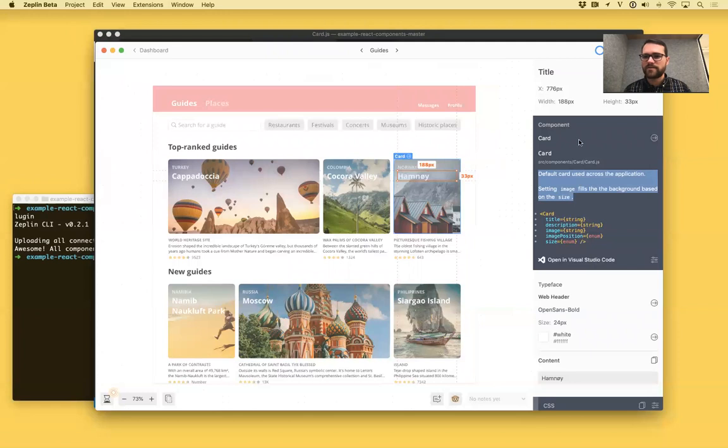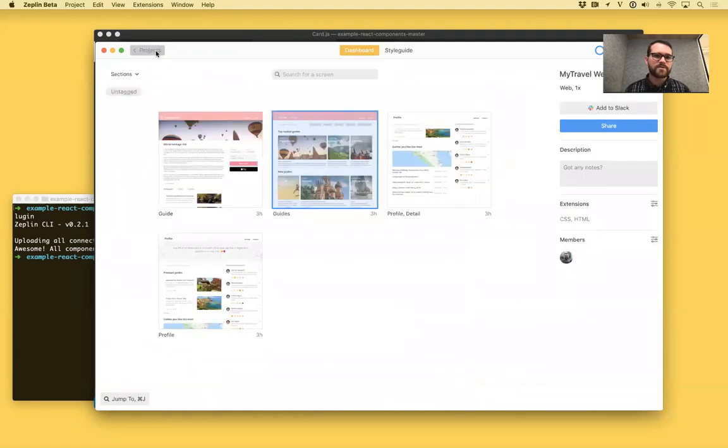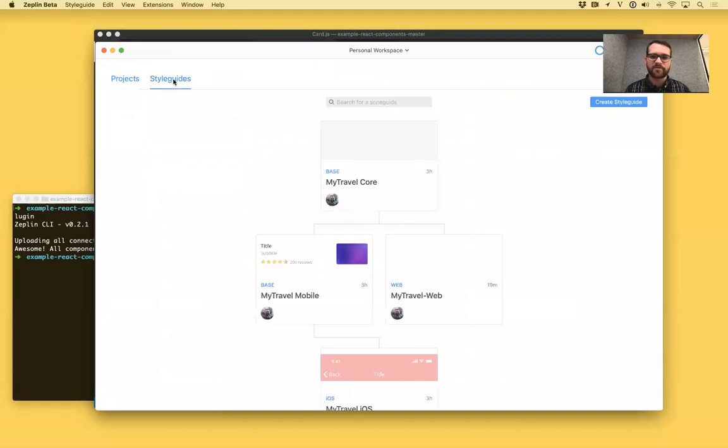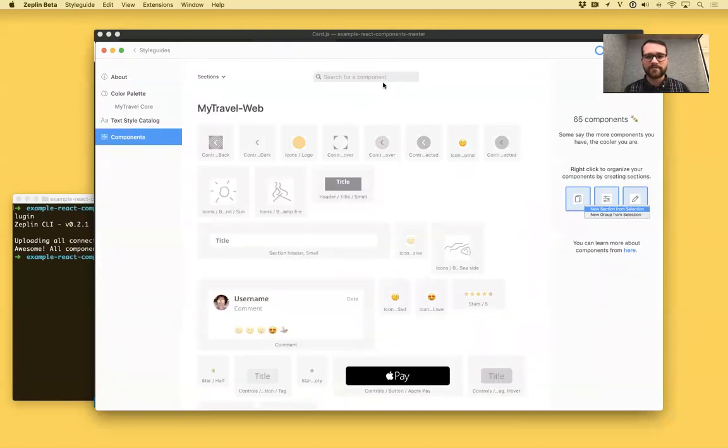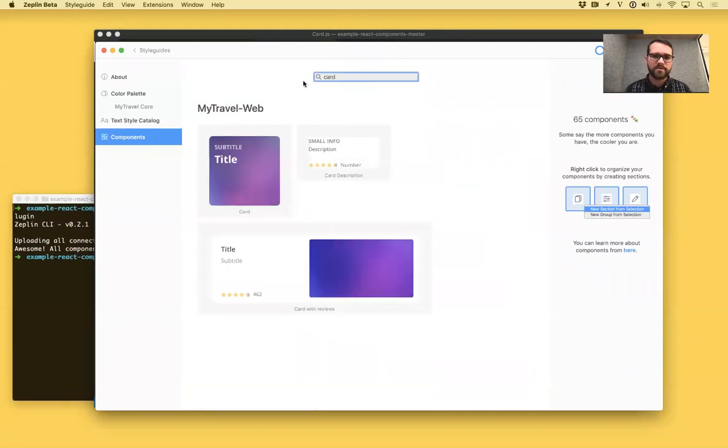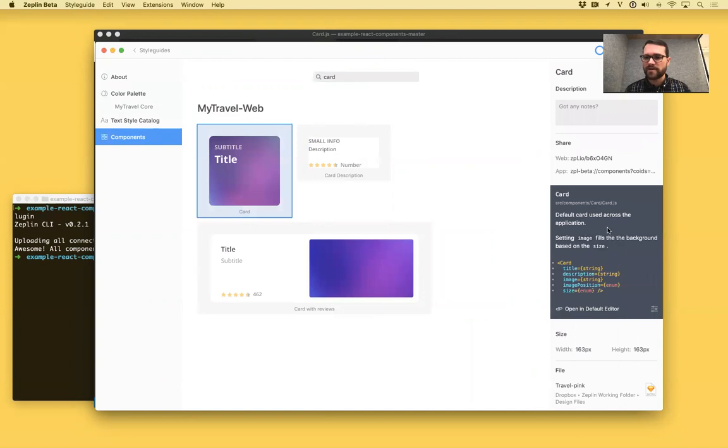Okay. So the last thing that I'll show you about this component is the style guide that it's coming from. So I'll jump back over to my global style guides over here and go into this My Travel Web. This is the style guide that we used. And so it is a web component in here. And I'll just search for card. And you can see over here, we have that same component. It's the same code that we hooked up earlier. And so now any project that inherits the style guide will also inherit the code connected to it as well.